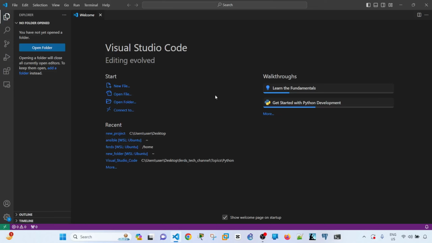Hey everyone, in this video I'm going to quickly show you how to create a new folder and a new file in Visual Studio Code. So I have Visual Studio Code open here.